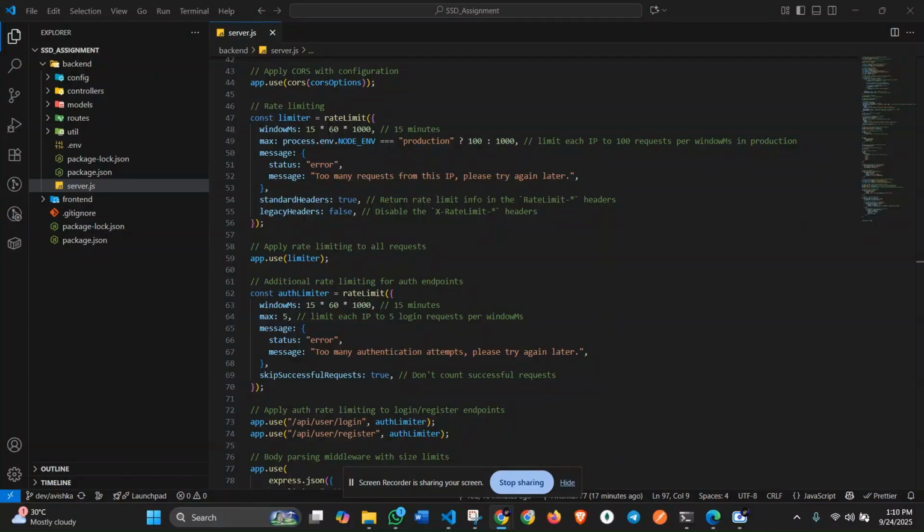IT218333816. And in this video, I will explain two security fixes I added to our project to address OWASP top 10 vulnerabilities: rate limiting and HTTP parameter pollution protection.